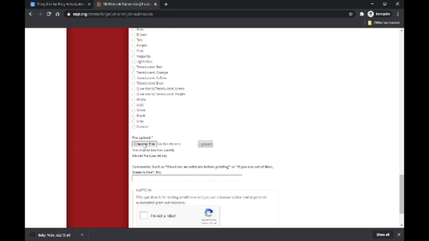So beneath our color choices is our file upload. So we would click Choose File, we would get our file selection window, and we would pick our file. And after we pick it, this right here will display the name of the file selected, so you can always verify that you picked the right thing. You do not want to click this button. Do not click the upload button. I will say it one more time.